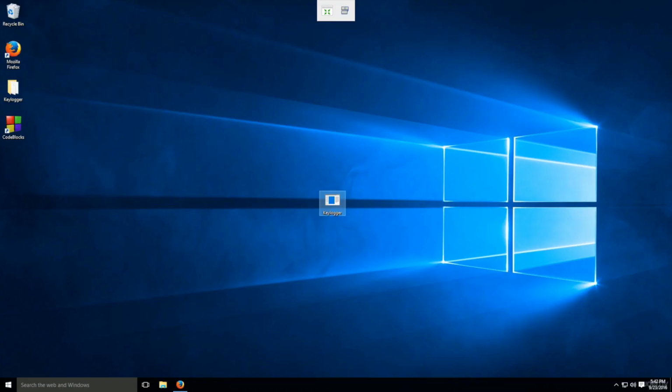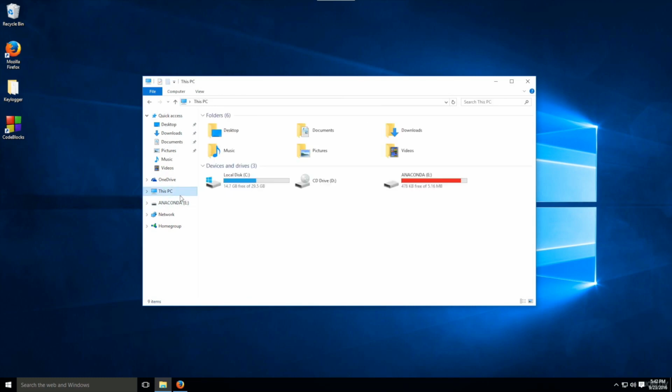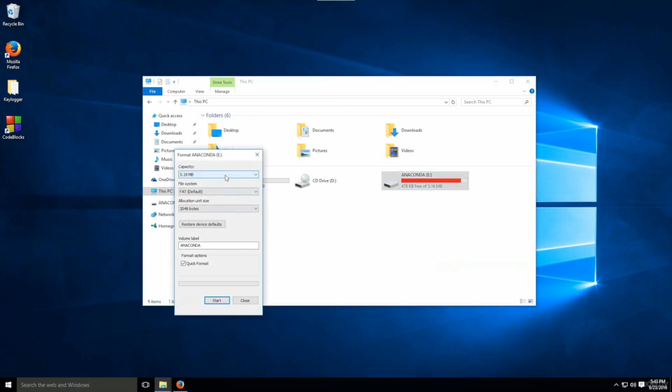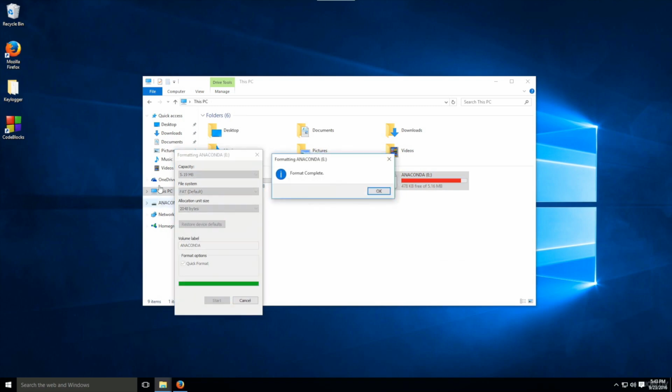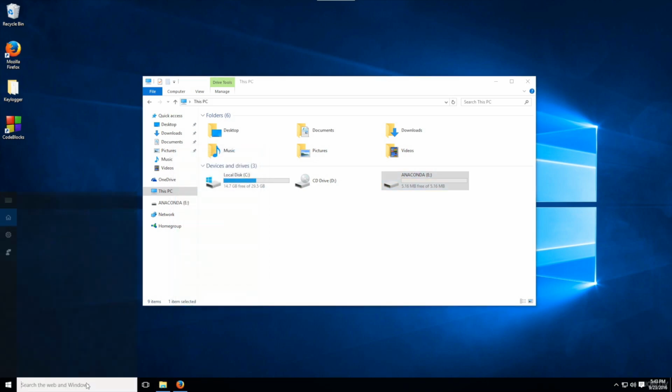Okay, so let's expand this. Let's go into the file browser, or file explorer as it is referred to here. And I have this drive, so let's go ahead and format it. Sure, it's a lot bigger than this, but Windows doesn't see it all. Okay, so capacity, what? Whoa. 516 megabytes. Oh wow. Okay, so there's a problem. Let me go ahead and fix that real quick.